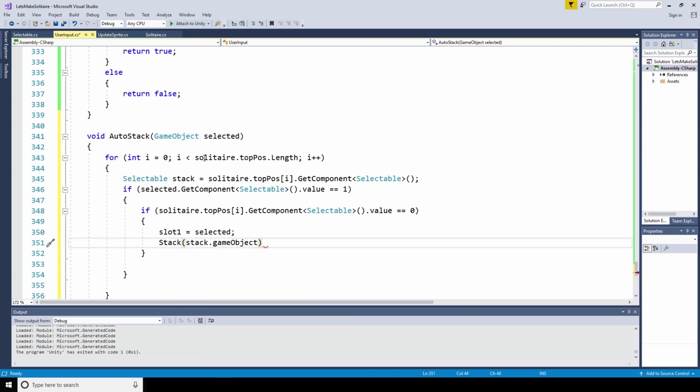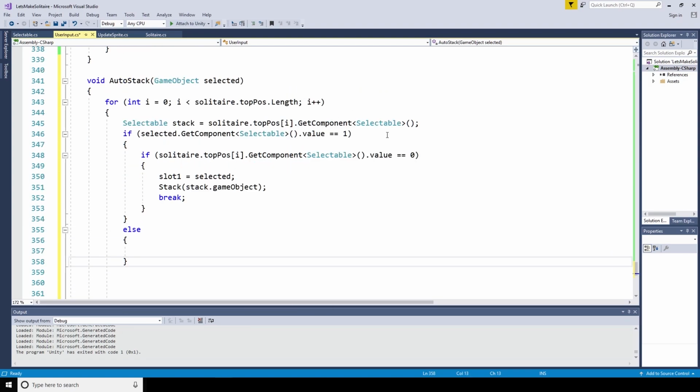I really should not have used the word stack as both a noun and a verb to describe different things, but you live and learn. We can then break out of the loop. Break. If it is an ace and the top position is empty, stack the ace up top in the first empty position found. Else, if it is not an ace, then things get a little more interesting.